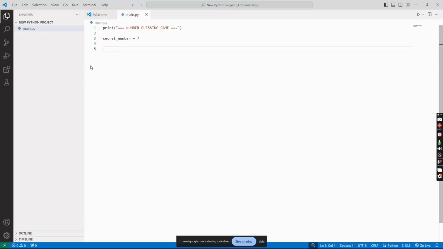I'm going to get input from the user now, and I'm going to store it inside guess. Guess equals what now? What am I doing? Guess equals int input. So why am I using int input? Why is there int before the input?